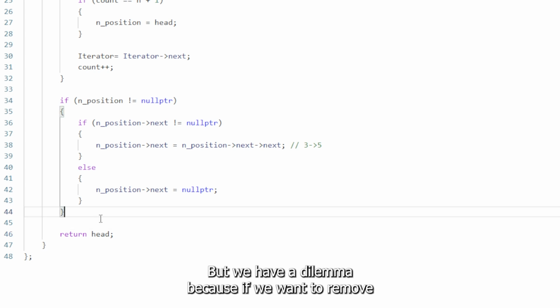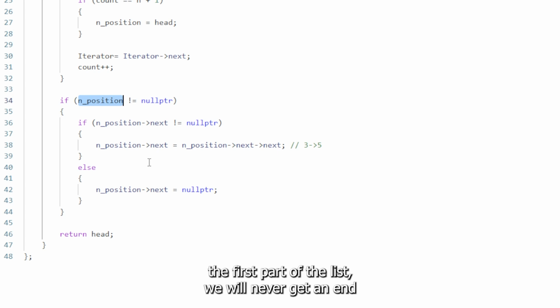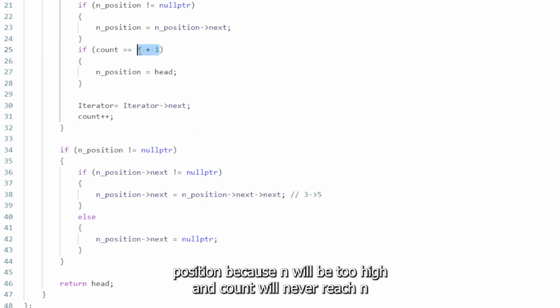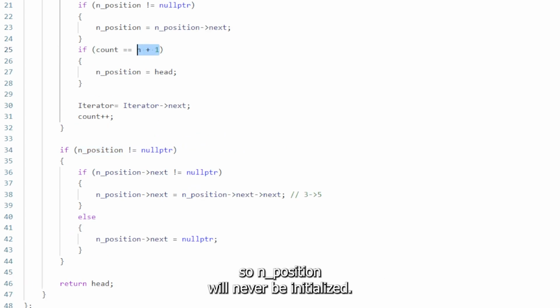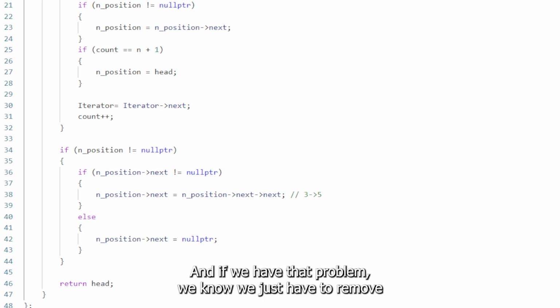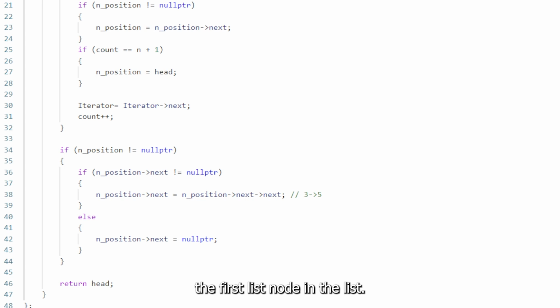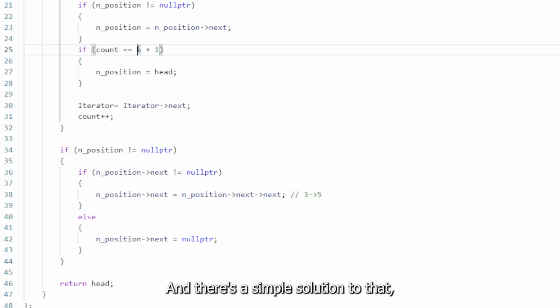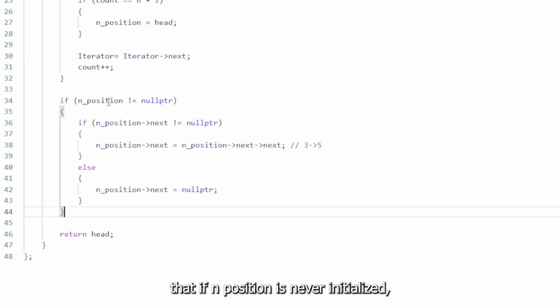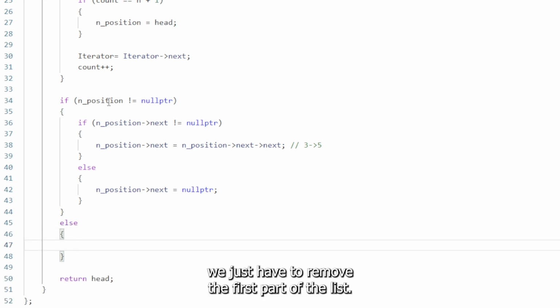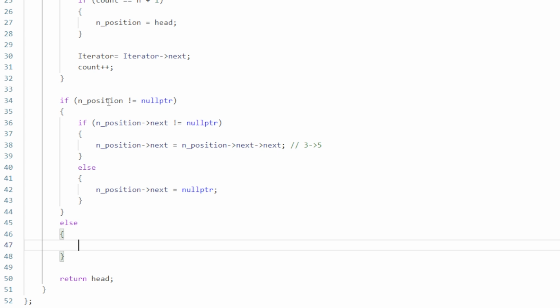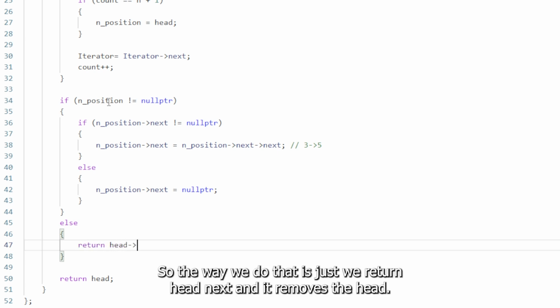But we have a dilemma, because if we want to remove the first part of the list, we will never get an end position, because n will be too high and count will never reach n. So end position will never be initialized. And if we have that problem, we know we just have to remove the first list node in the list, and there's a simple solution to that. If end position is never initialized, we just have to remove the first part of the list. So the way we do that is we just return head next, and it removes the head.